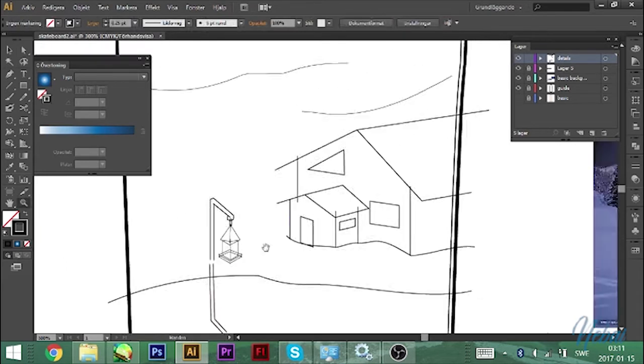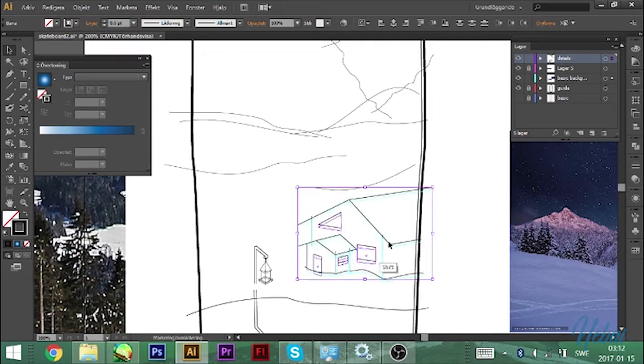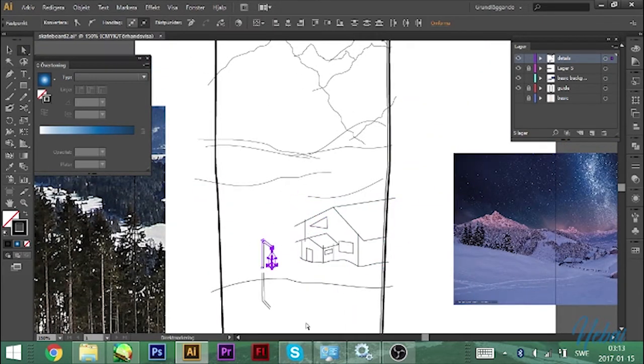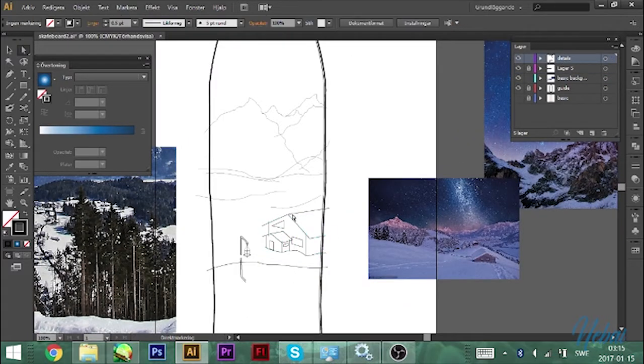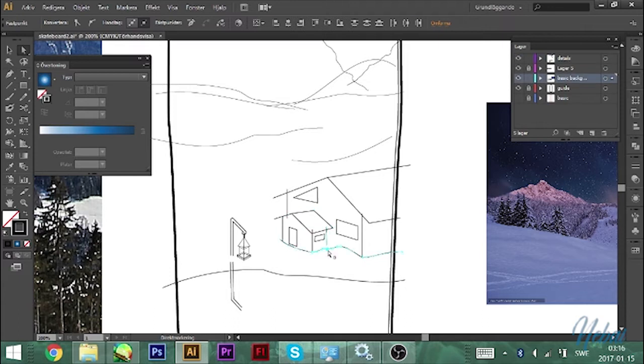For me, one of the most complicated parts was the house. Just to get the perspective, it takes a little longer. So for me, it was a little complicated. I need to make a lot of sketches before doing this.